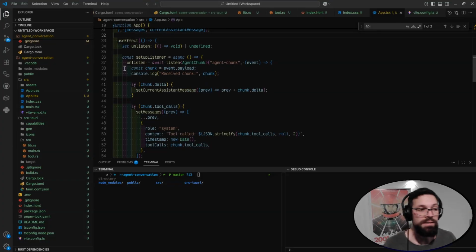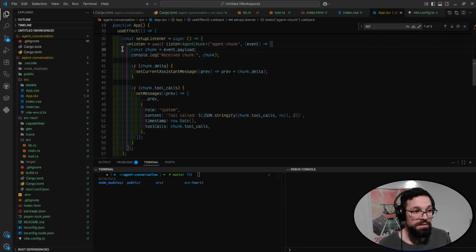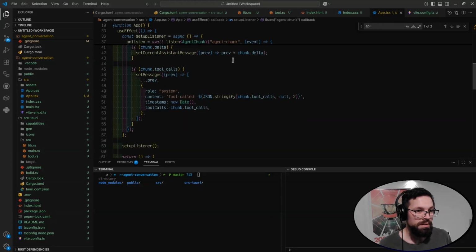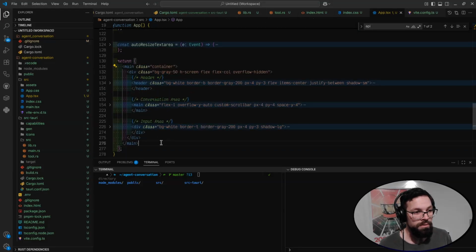So this is going to set a lifecycle hook on the component, which is going to listen for our agent chunks, and this is going to be the event from the backend over Tauri's inter-process communication. It's basically an event bus that's going to allow us to listen to that from the front end. We're just going to process the chunks, and then we're going to add it to the chat. This is the markup that we copied from V0.